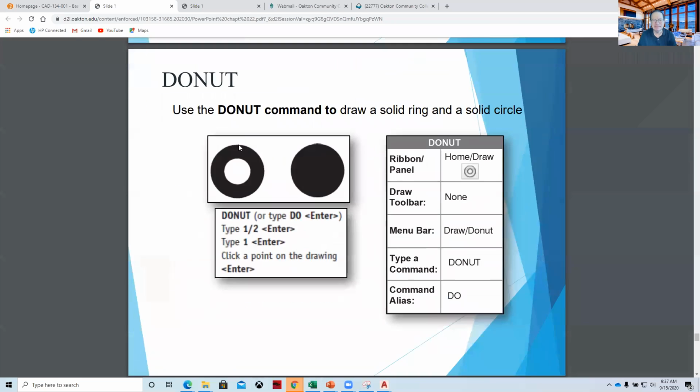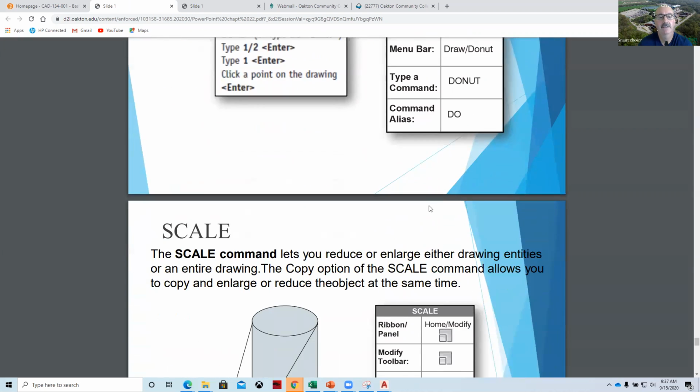Yeah. And the donut command. I don't know why they call it the donut command. I guess it's still PC, so politically correct. So the donut command just basically allows you to create a boundary shape like this.